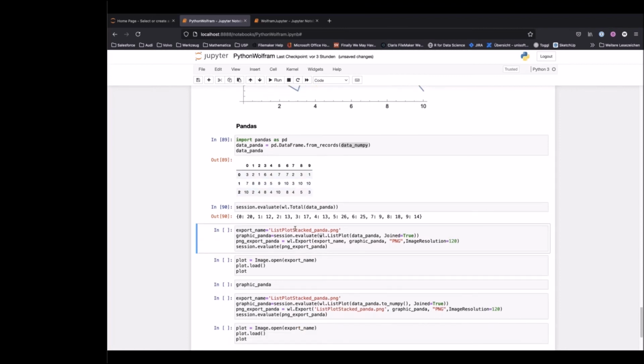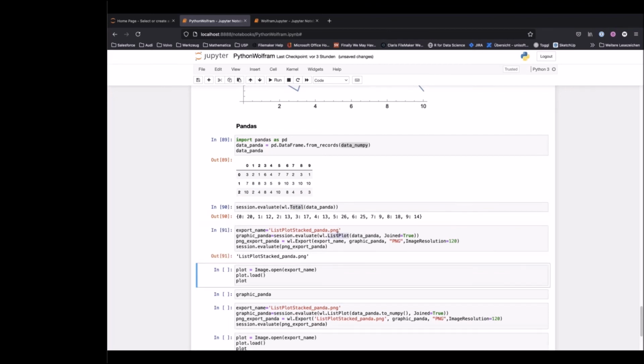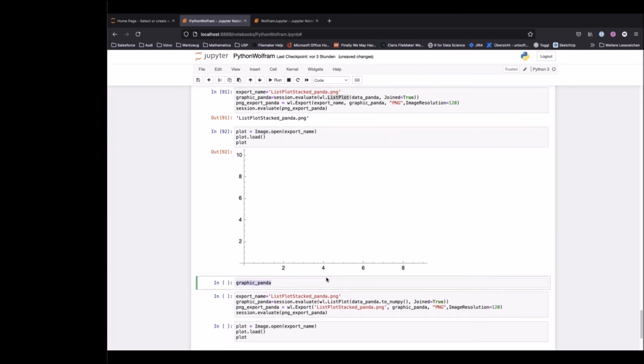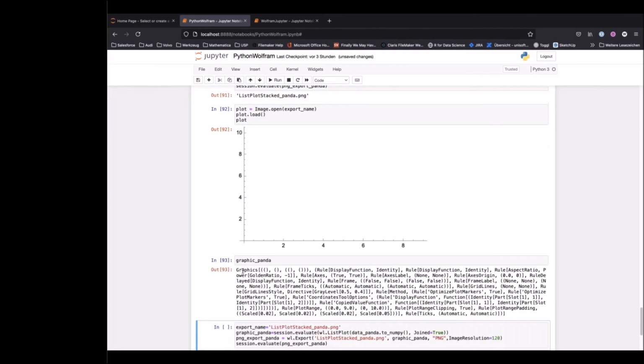And now I'm doing the same ListPlot creation as I did before with NumPy, but now with data_pandas. So with the Total Wolfram function, pandas data frames worked. Let's see whether ListPlot also works with it. And as you guessed, it doesn't work. If you have a look at the graphic_pandas, which is just the return value of the ListPlot I evaluated before, we see just the Mathematica command Graphics, and here should be the data points from the pandas data frame, and that's empty.